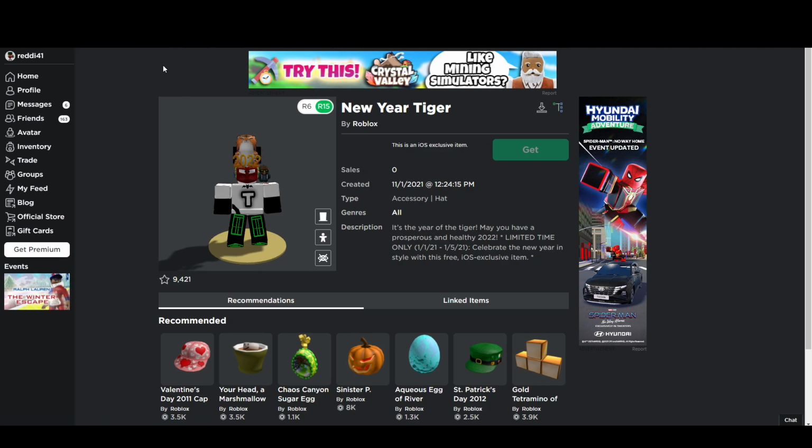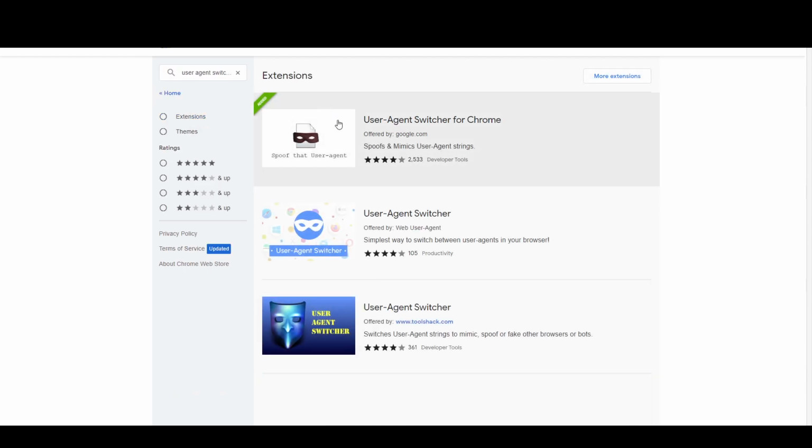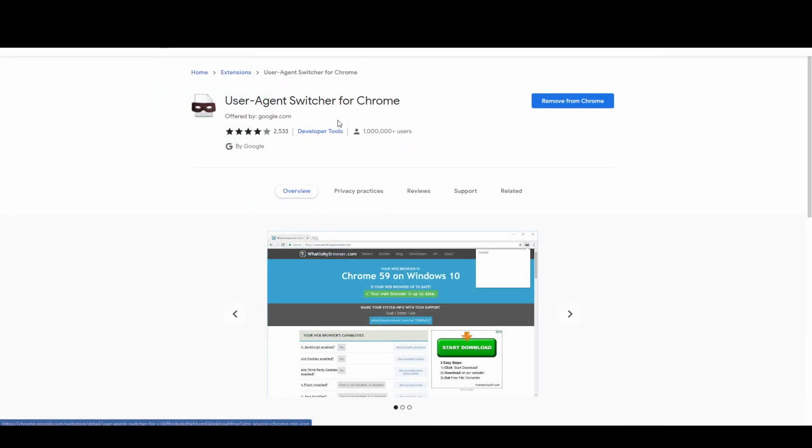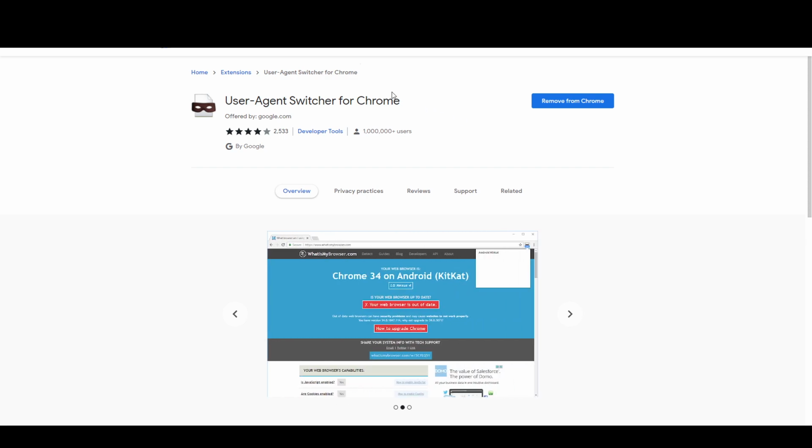So the first thing we have to do is download an extension, which is offered by Google. So it's very, very safe. Wouldn't worry about it too much. It is the user agent switcher. This would be a link in the description. So if you don't want to search for it, you can. But this is the one we have, offered by Google. Click on download, just like that. Have it in your extensions.